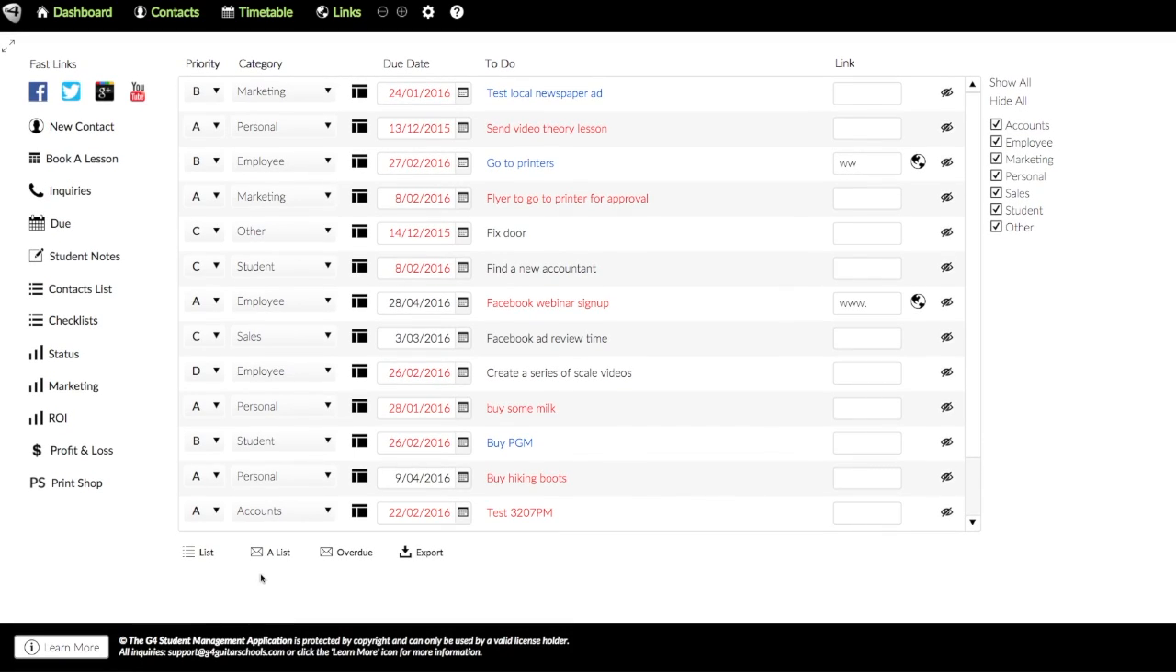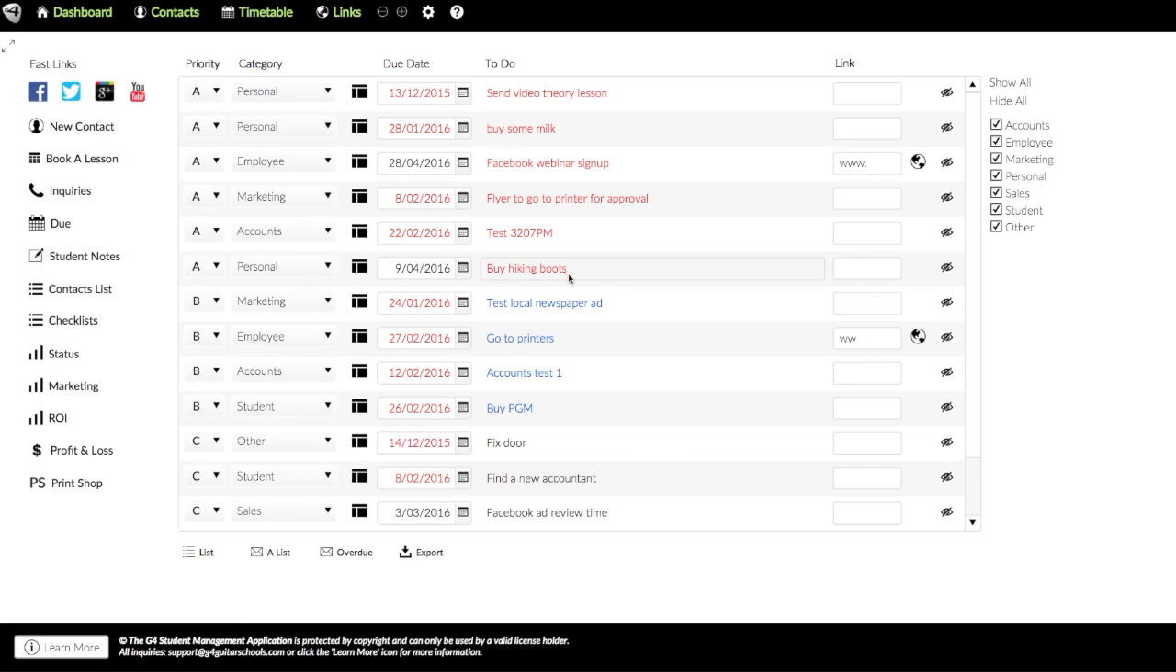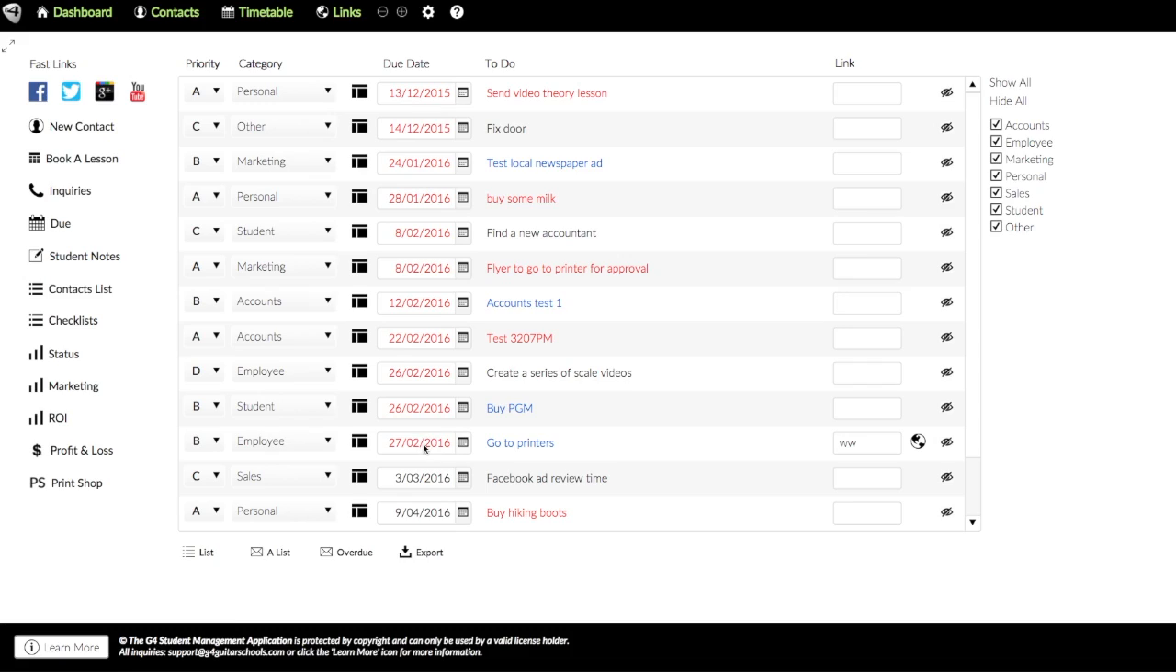There are a couple of extra features down here where you can send yourself the A list by email, or you can send yourself the overdue list. By A list, I mean any that are marked with A priority. So it'll just send you an email with all those on it, and the overdue sends you all these red ones. This is a good little feature.